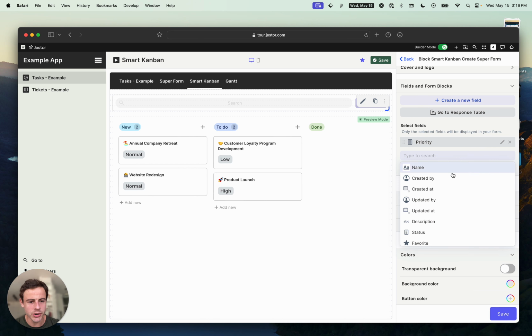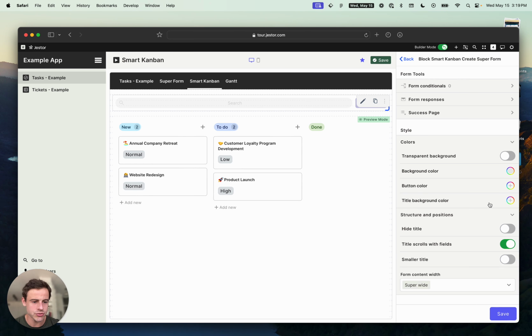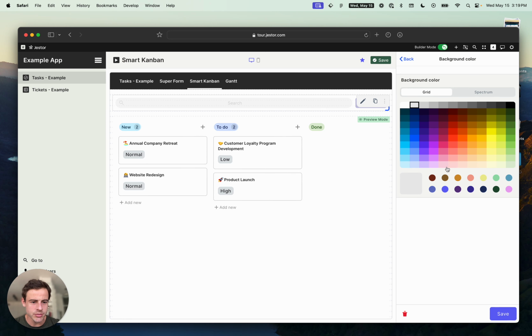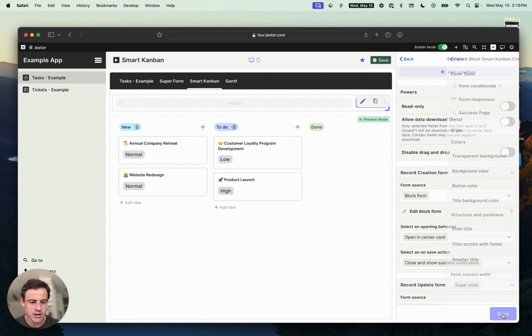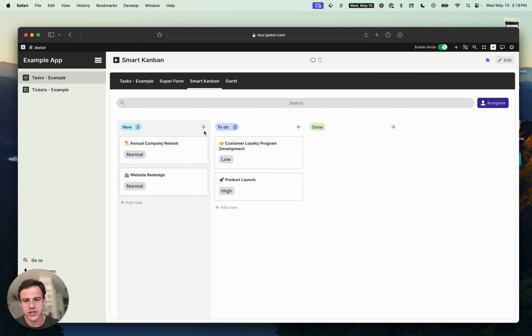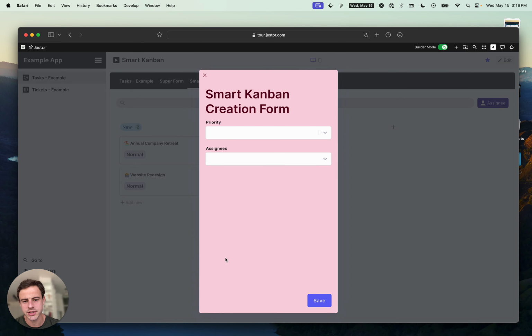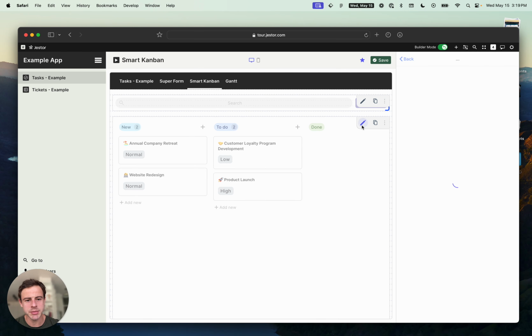Maybe I want more than priority. I want priority and assignees maybe, and I will just change here the color just to show you guys how it will be there. So that's okay, this color. Let's save. I change the decoration form, so this is the decoration that we just customized, and we can do the same for the update form.